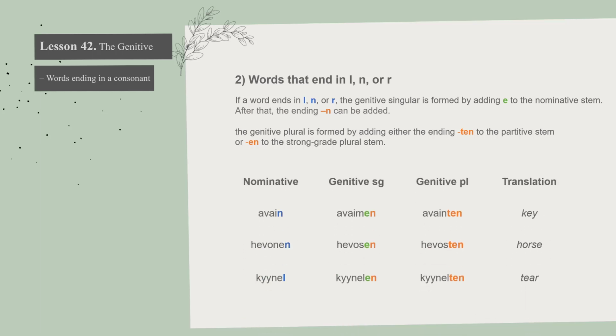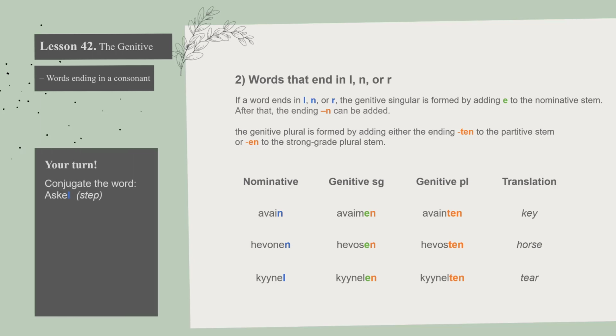Here are some examples. Avain, avaimen, avainten. Key. Hevonen, hevosen, hevosten. Horse. Kyynel, kyynelen, kyynelten. Tear. Now it's your turn. Try to conjugate the word askel. Askel, askelen, askelten.